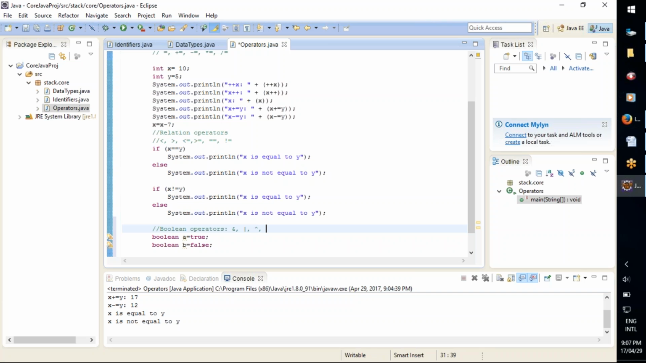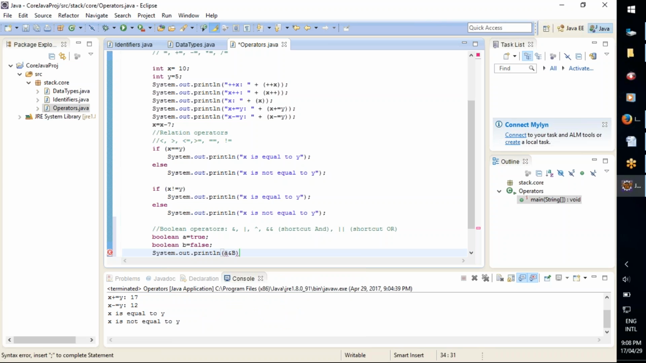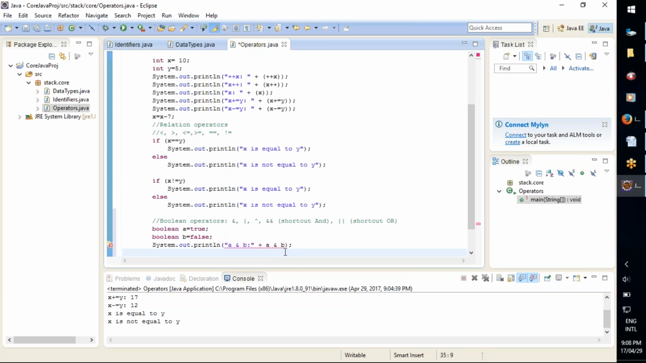Also we can use two ampersands, which is called the shortcut AND operator. And similarly we can use two pipelines, which is called the shortcut OR. Now let me show you simple examples. Let us apply these operators on these two variables. System.out.println, suppose you want to apply A and B. Let us see the values: A is true and B is false. So what value should be printed? It should print false, correct?